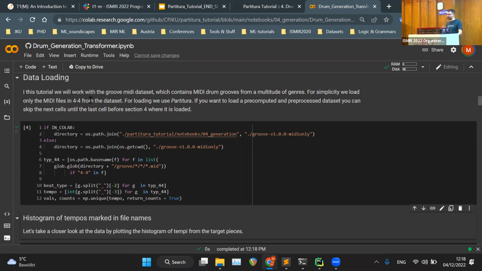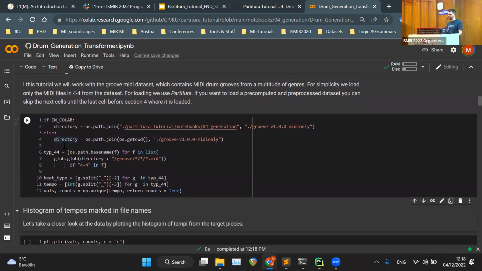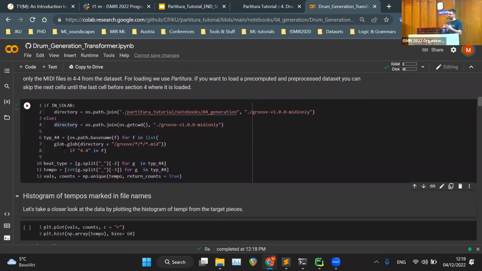And if you want to load a preprocessed dataset, or if you already ran the tutorial, the Colab or the notebook, and you don't want to redo all the dataset processing, you can just save the preprocessed dataset with these two cells, so you can edit stuff around without redoing the whole loading process.